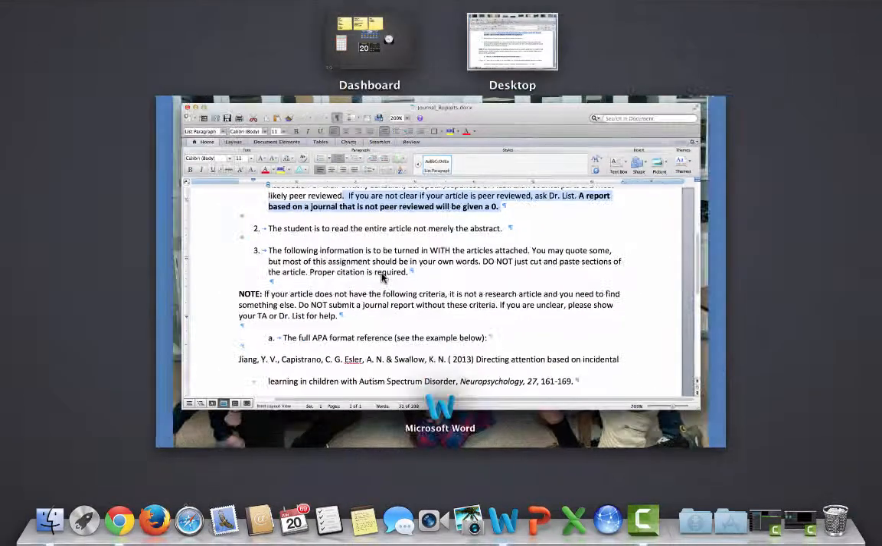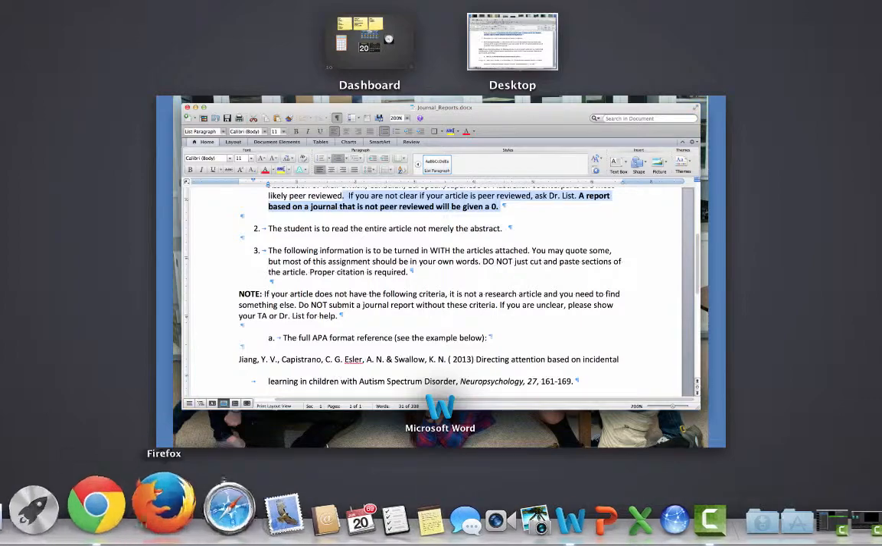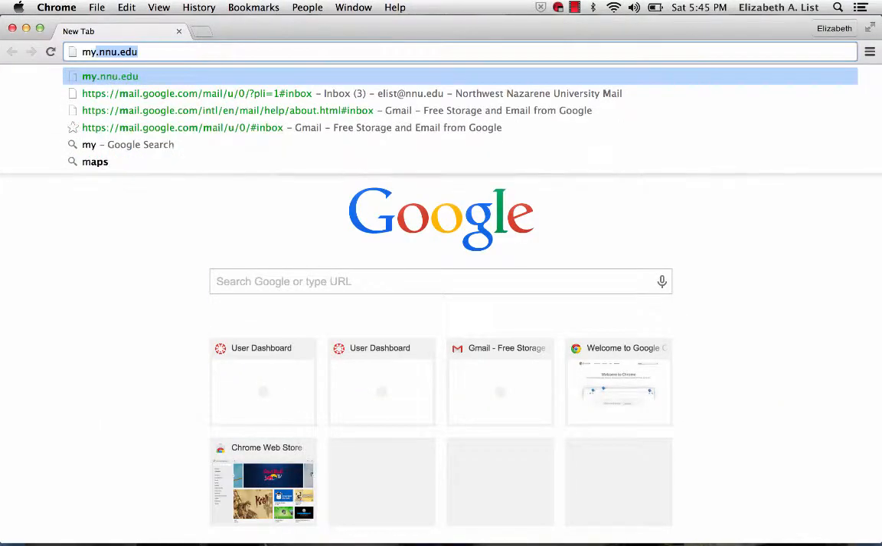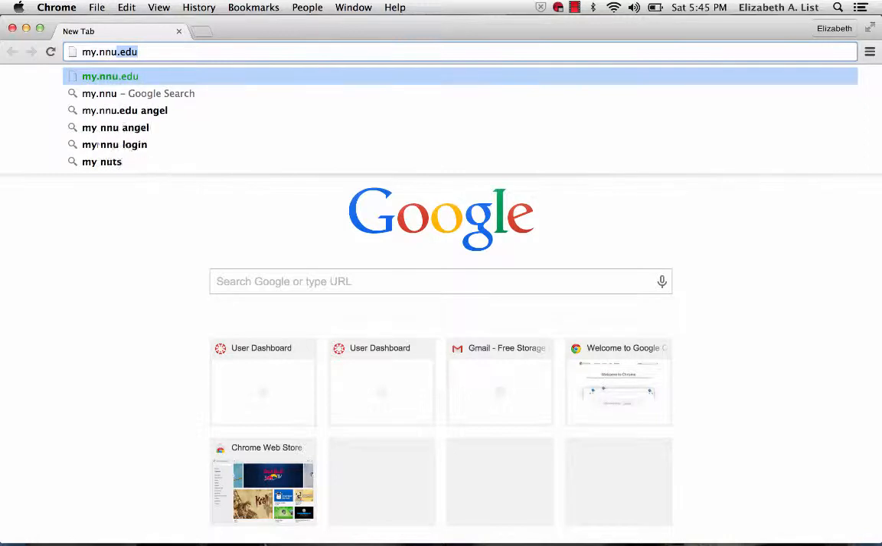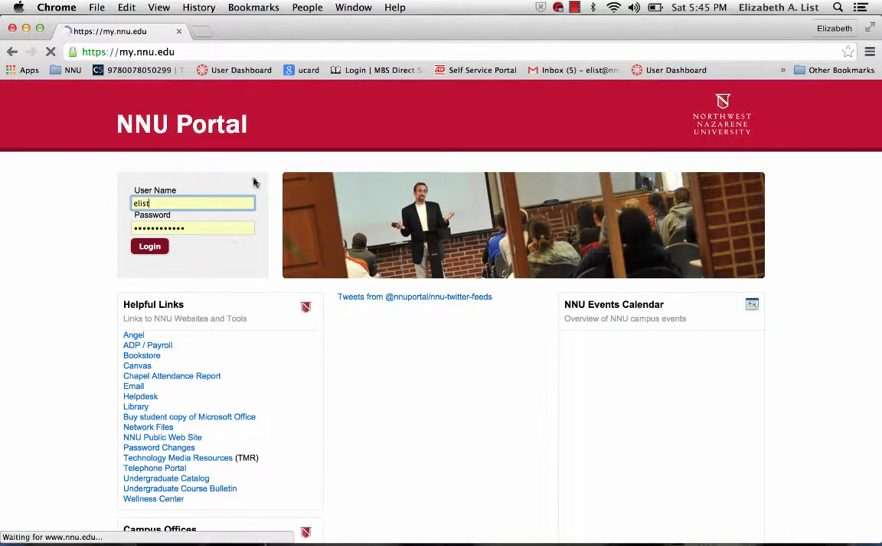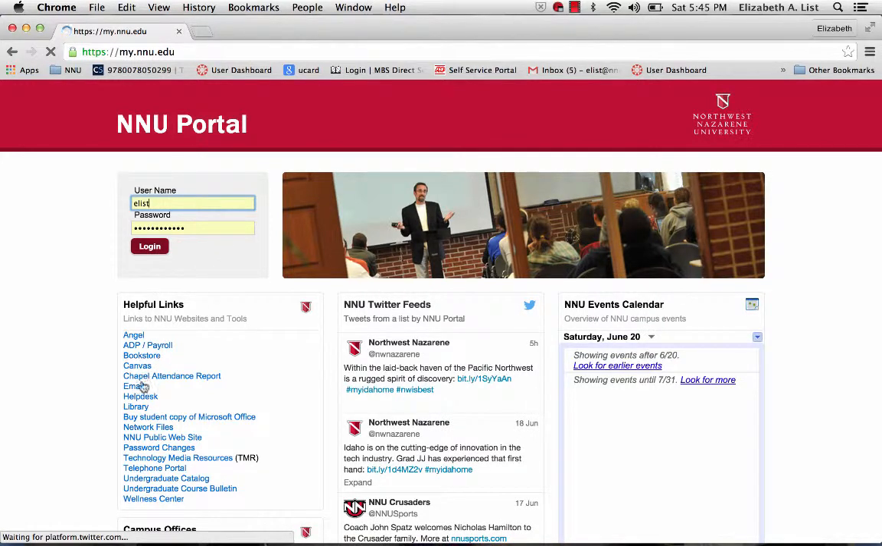All right, before we move on, I want to show you how to get there. So we're going to go to my.nnu.edu, and we're going to go down here to library. You don't have to log in here. You just need to go down to the little tab that says library.